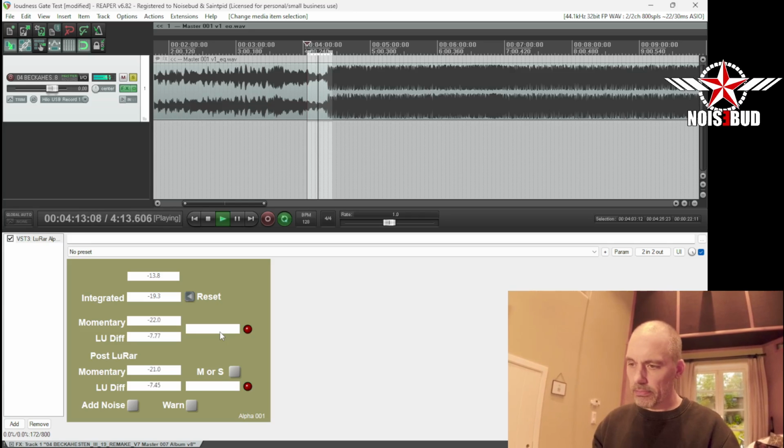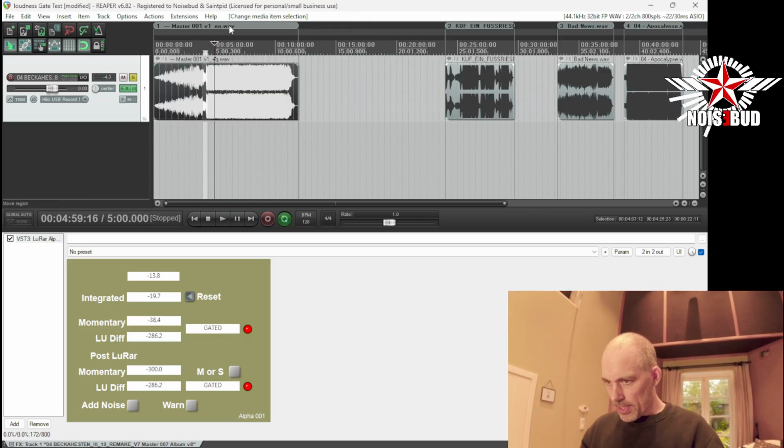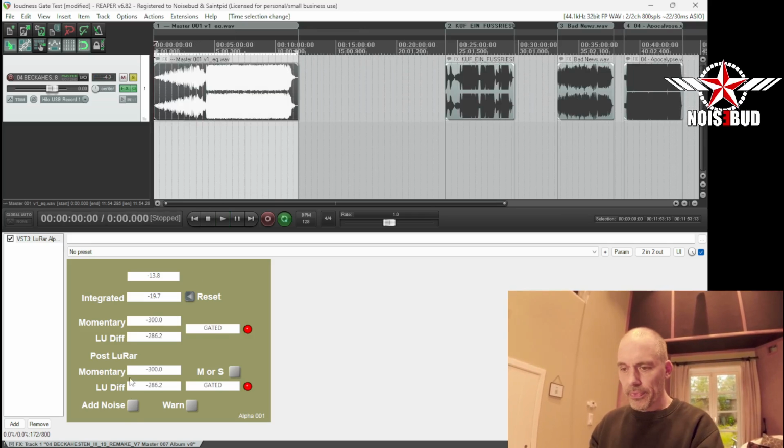No, not. Yeah, there. A short part will be gated out. There's another part. Yeah, okay. So there's a couple of places in this track that will be gated out.